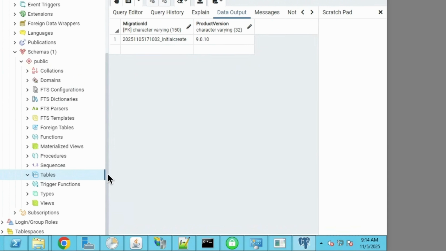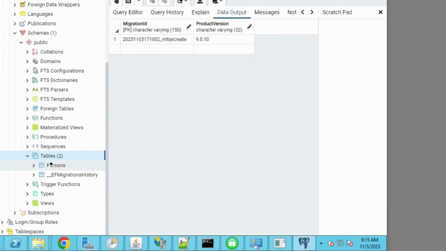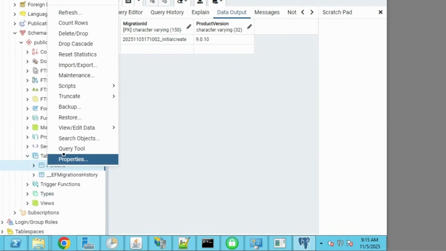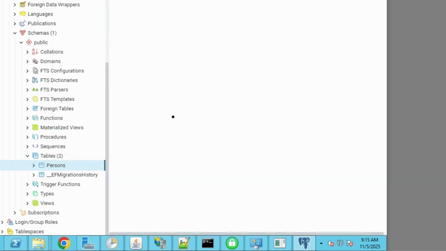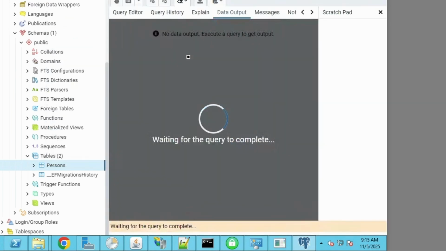So by the way, I think the error is because it's in the initial create and it doesn't see the migrations table, which gets created afterwards. And that is how you configure EF Core with a PostgreSQL database in a .NET Core app.